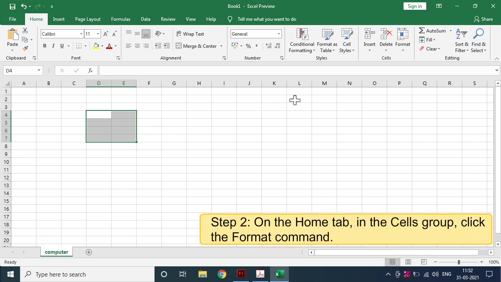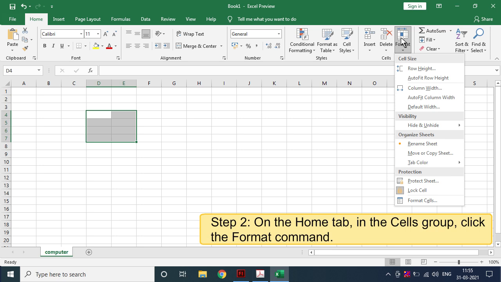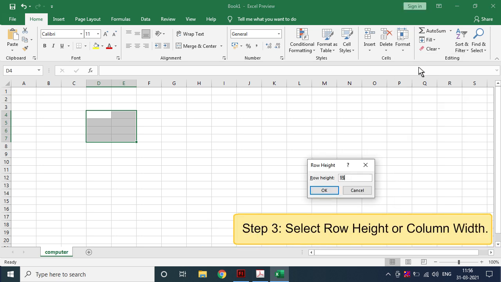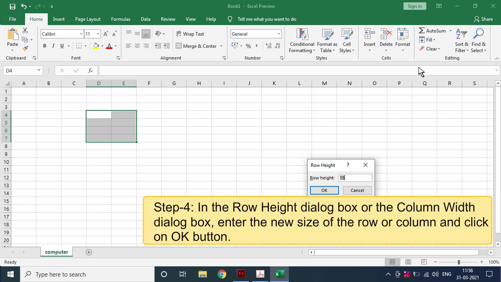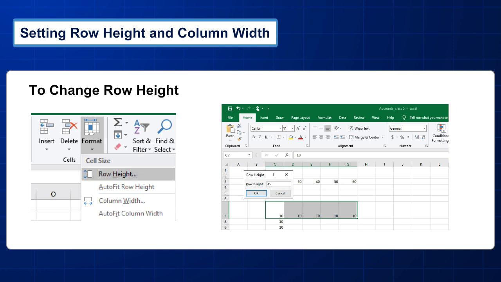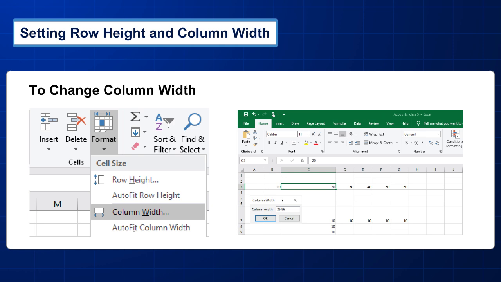Step 2. On the Home tab in the Cells group, click the Format command. Step 3. Select row height or column width. Step 4. In the row height dialog box or the column width dialog box, enter the new size of the row or column and click on OK button. Row height or column width will be changed accordingly. To change row height, increase the row height. To change column width, increase the cell width.